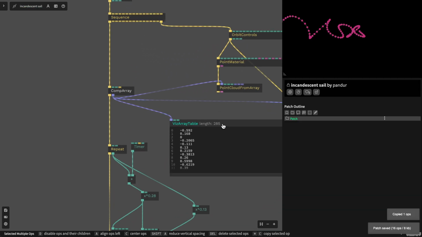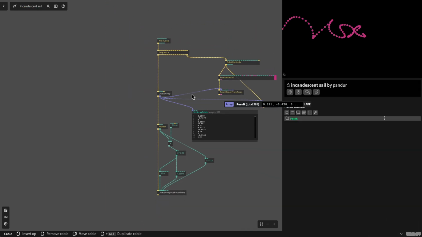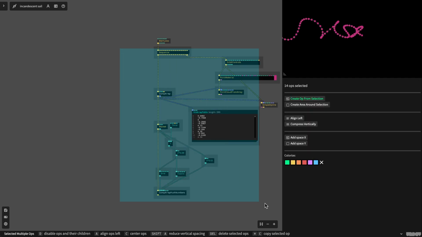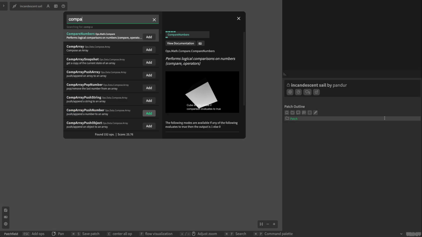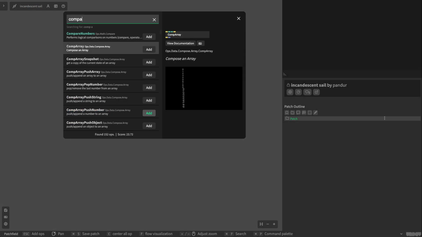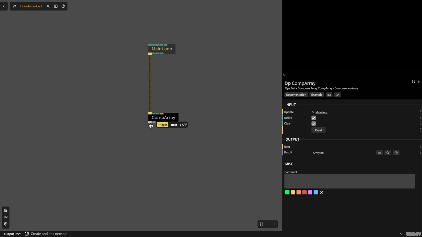So this is how you can generate point clouds with the comp array operator. But you can do way more with this operator. So let's try a different example. For example, I will just delete everything and create it new. Let's make a new comp array.